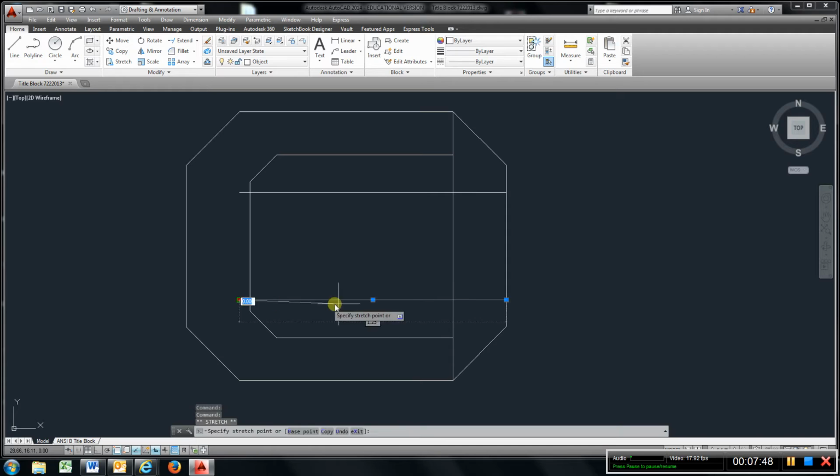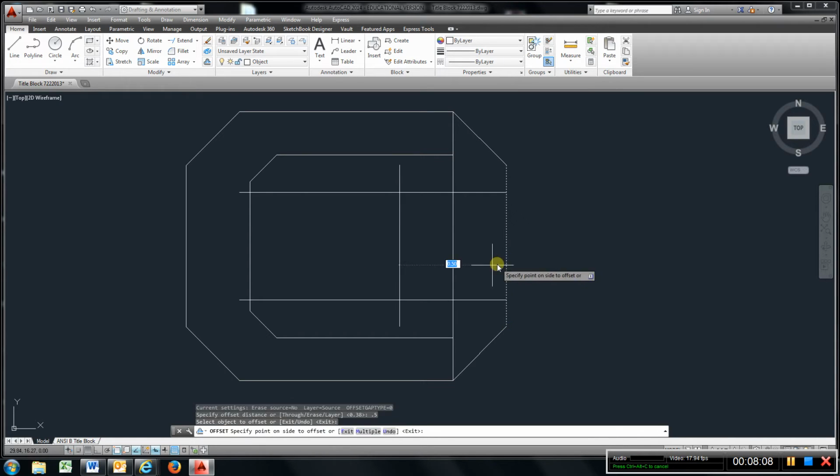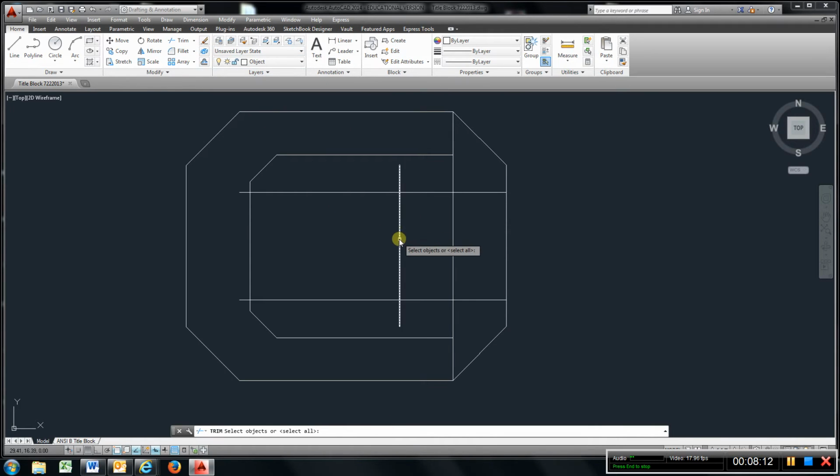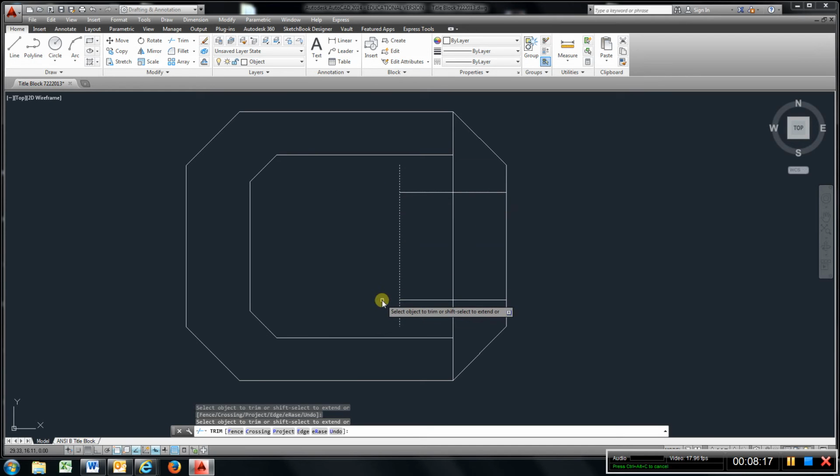Let me see if I can grab this. No, I won't do that. And hit escape. I'm going to offset, will be probably the best way to do that. Offset 0.5, enter, this line. Now I can trim off of that line. And I can erase this line.